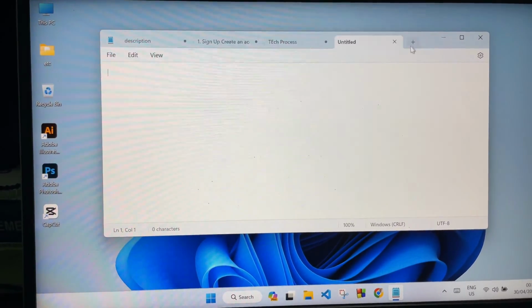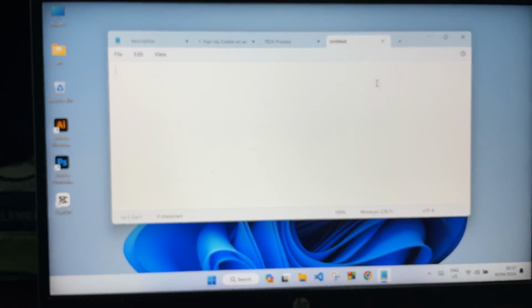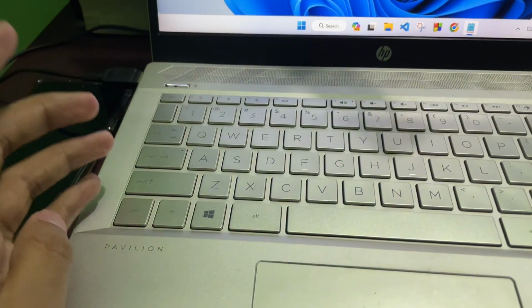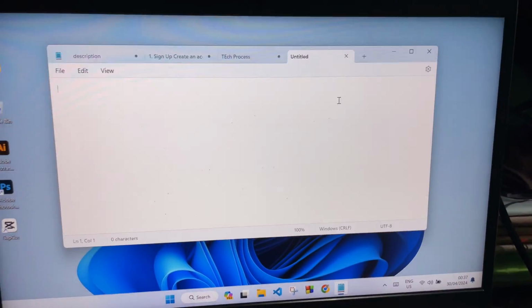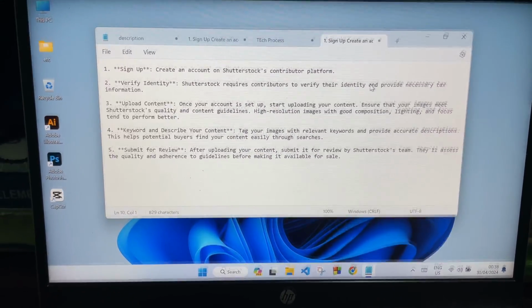Now I'm gonna show you how to paste it. To paste it, all you have to do is tap on this control button and this V button at the same time, and then your text will be pasted here.